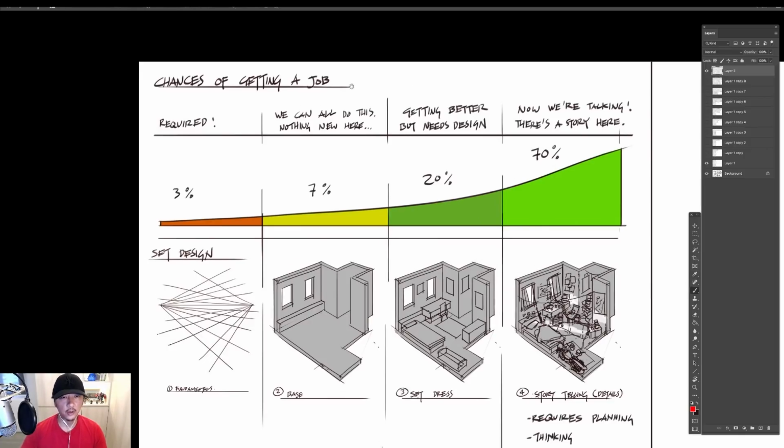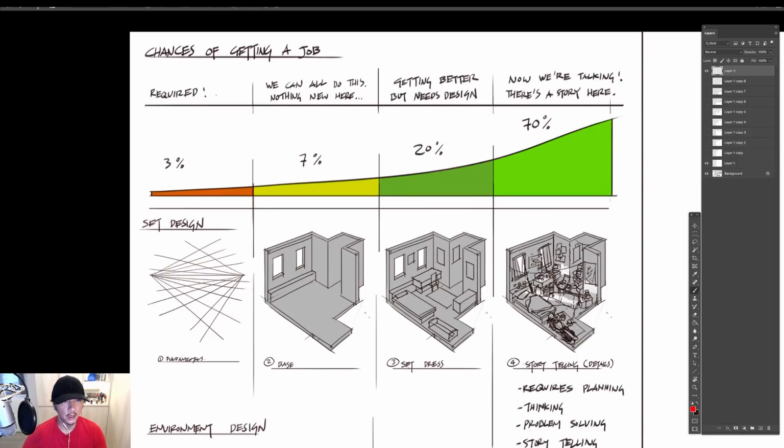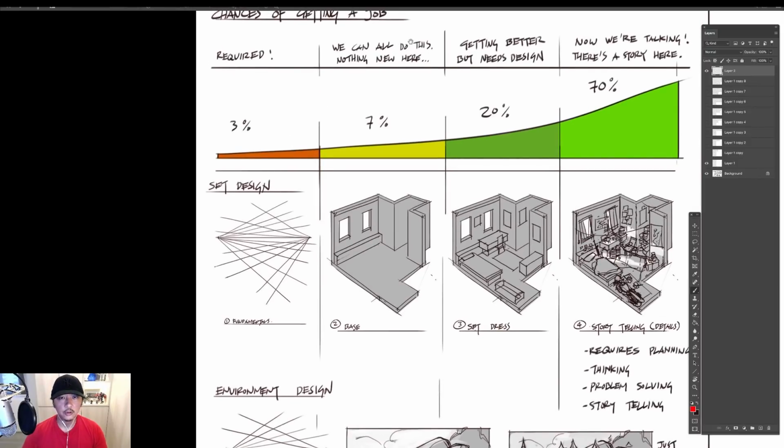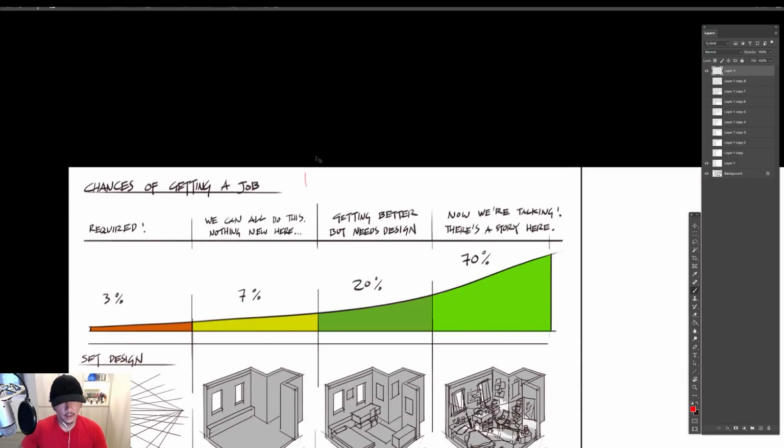Ultimately, you want to trade your skills for a job position, okay? So this is the chance of getting a job. You can see only a 3% chance of getting a job. Now you have 7%, now you have 20%, and now you have ultimately 70%. So what does this all mean? So the first thing here, let me just write, this is design basics. Let me amend this to this sheet.